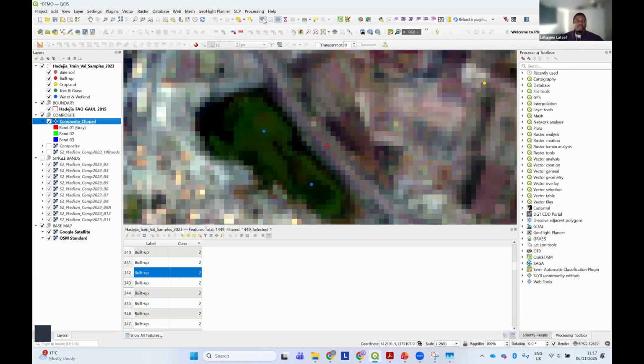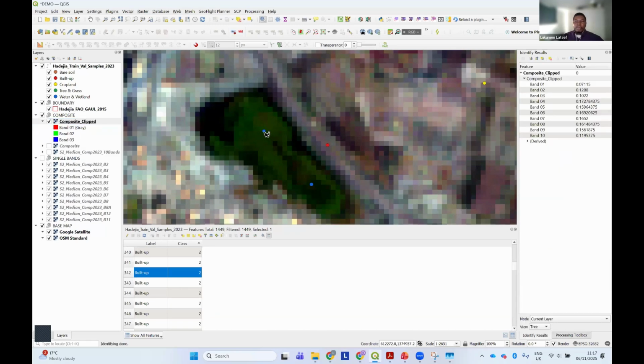So select the tool. Ensure that you select the image that has the bands or the bands combined. Then you click on the point here. So these are the reflectance values, which have been sort of normalized. Yesterday we saw values in the 1000 range, but this has been divided by 1000. So you can see the value.